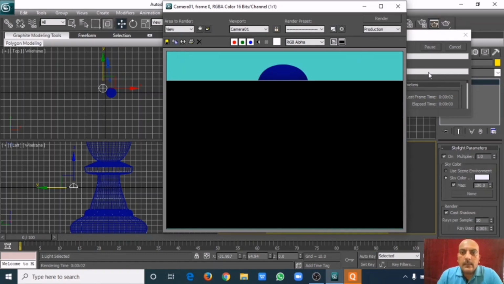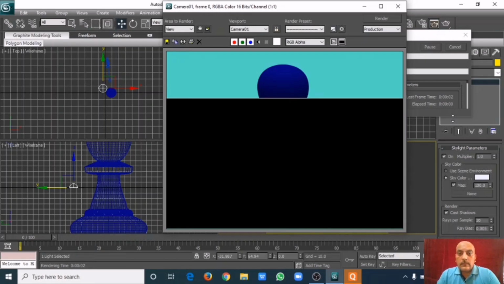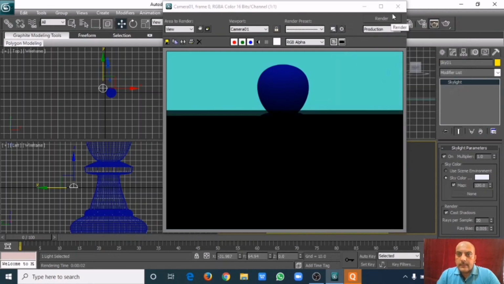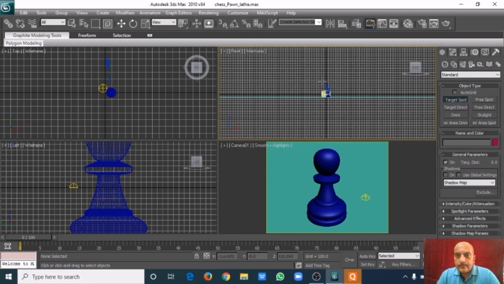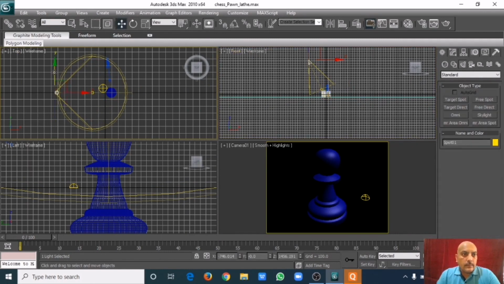It is taking time, it takes a little bit of time. It depends on your configuration also, the performance of your computer, your CPU. Right? So okay, let me cancel it, and now let me put one light, a target spotlight. That's it. From my side only I want to put array.